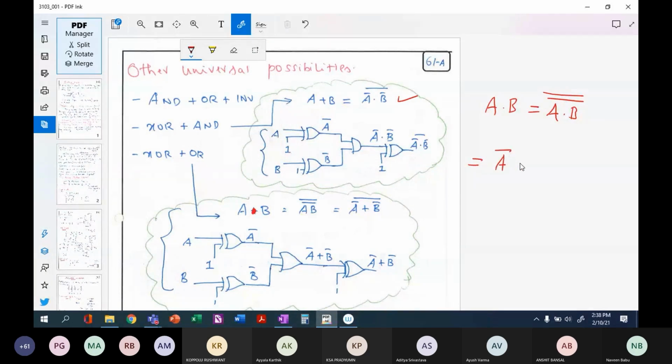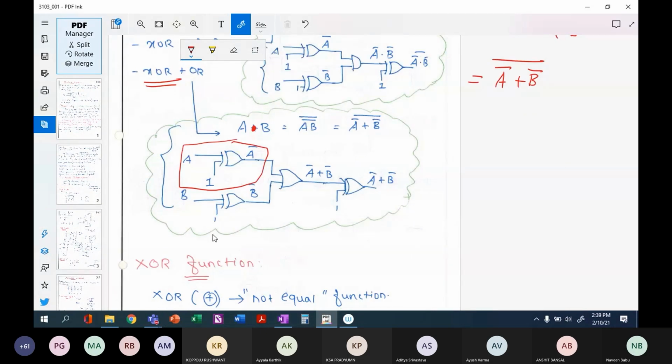This particular part is nothing but A bar implementation using XOR. Similarly, this particular part is B bar implementation using XOR. You combine this output here through an OR gate, because you can implement using XOR and OR, and the output here will be A bar plus B bar. You want to do this inversion again, so you pass it through one more XOR gate with the other input as high, so it becomes A bar plus B bar, the whole bar.